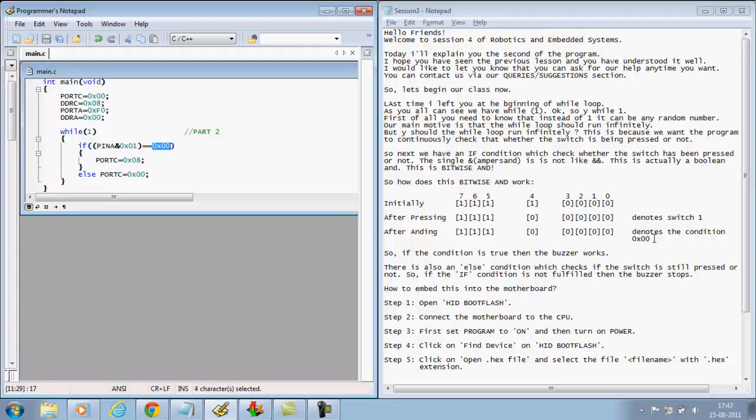There is also an else condition. So why have I put an else condition? It is because the buzzer should instantly stop when we stop pressing the switch. Okay, so I've given port C equals 0x00 in the else condition. So it will check whether we are pressing the switch or not.